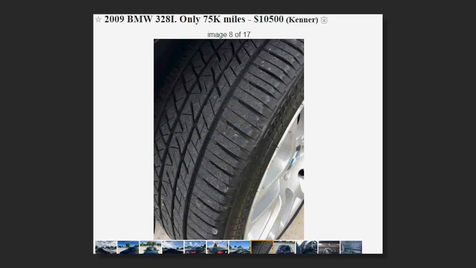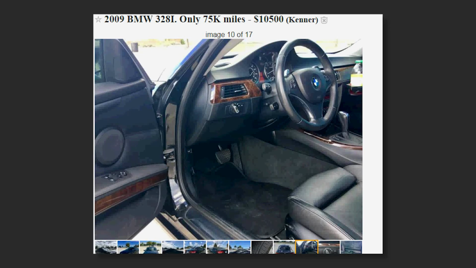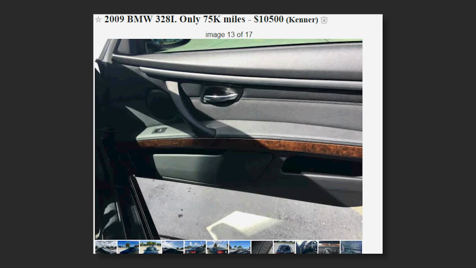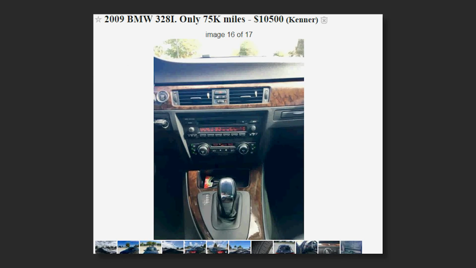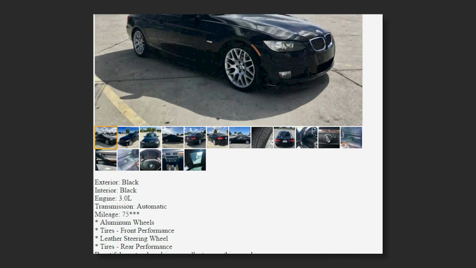They're showing a tire too because their tire has good tread on it. They took their inside shots a little bit different than mine, but they took a number of them, so they're still capturing the entirety of the inside. Here's the console, sunroof. Very good ad right here.